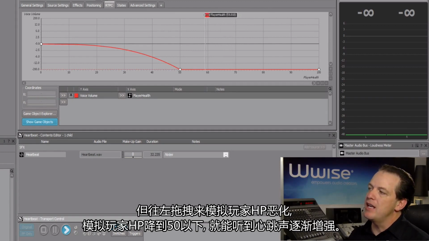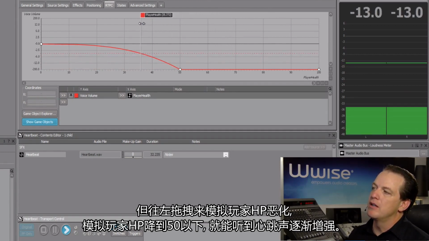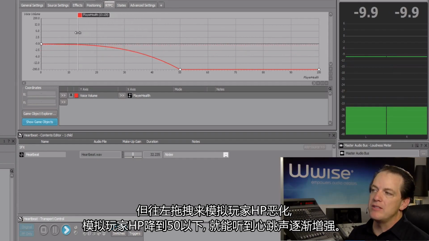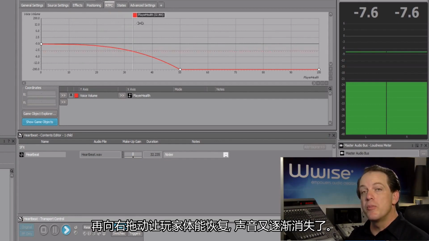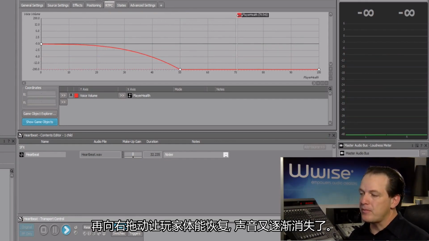But if I drag it to the left and we simulate the player's health falling below 50, the heartbeat sound gradually fades in. If I restore the player's health and I move the game parameter cursor to the right, the sound fades away.